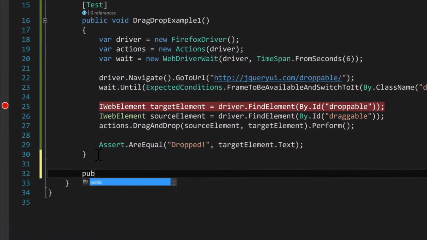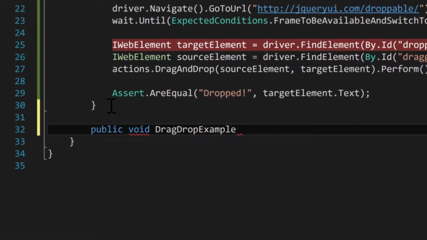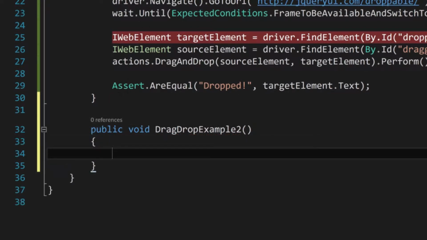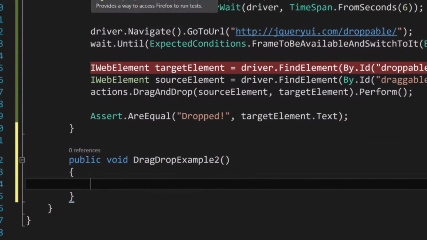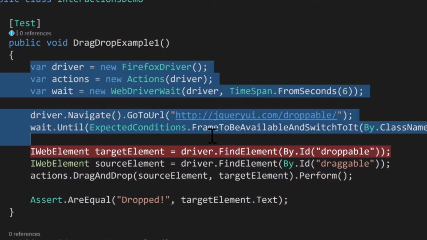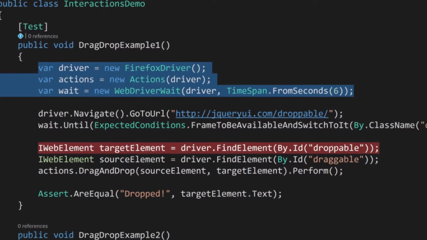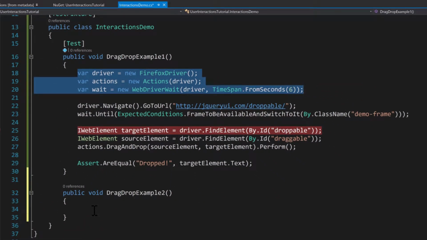So I'm going to do drag and drop example 2. We're going to need all of these same things going on here. We're going to need, again, the driver and actions and await. So rather than inserting it in here and copying and pasting, we're going to follow the DRY principle. Remember, don't repeat yourself, one of the principles that helps you to write really good code.